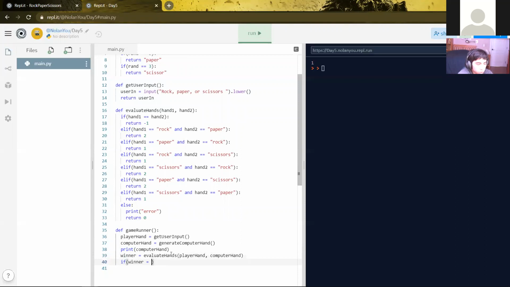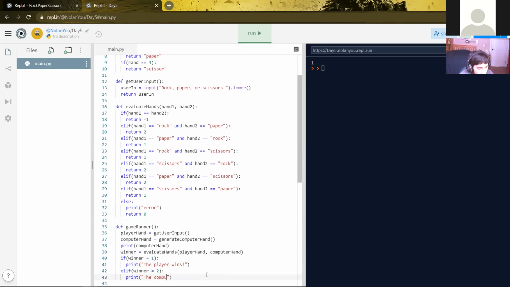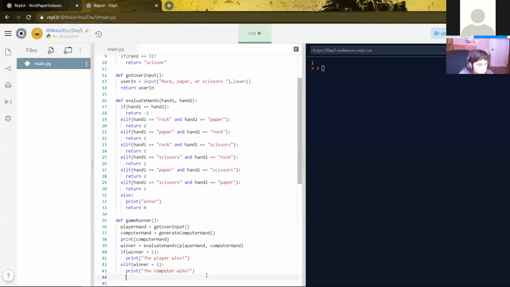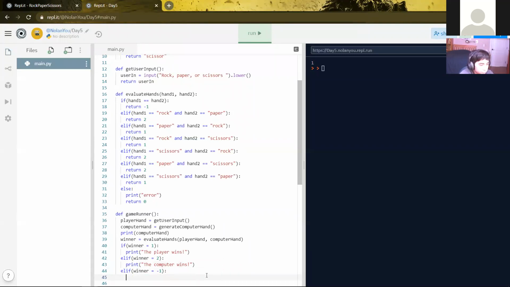So we see if winner equals 1, 1 is the first person, so we say if winner equals 1, print the player wins. Else if winner equals 2, print the computer wins. Else if winner equals -1, print it's a tie. So just to clarify, 1 is the first person, and the first person's hand is the player.